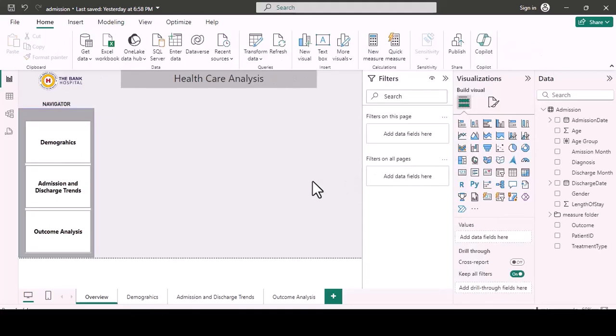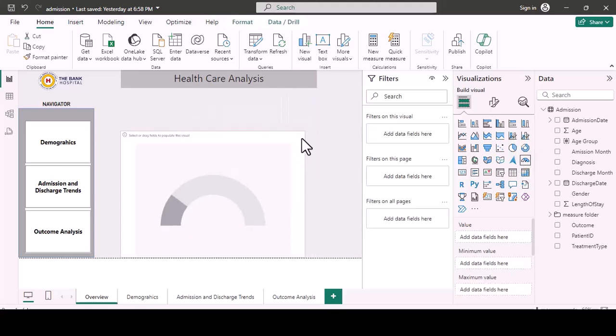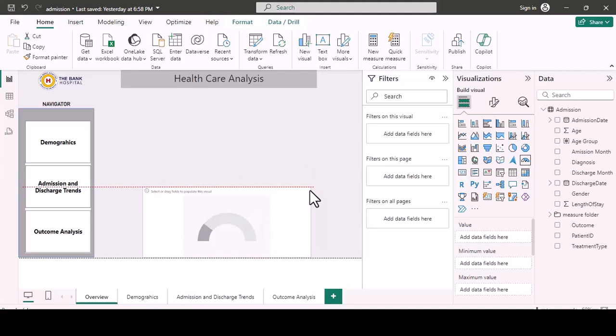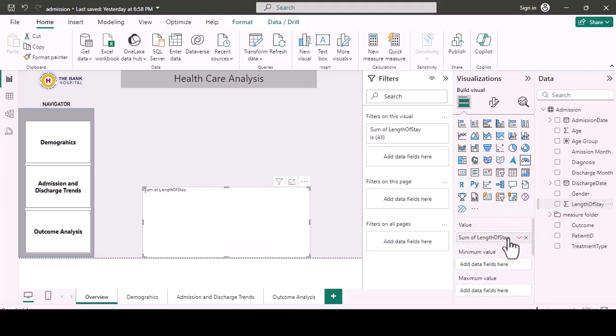Okay, so now let's start the KPI. So now we use this gauge chart, right? And then the purpose of this gauge chart is to show how a single value progress towards a goal, right? Good. So I'll select it, and then let me resize it small. Let me position it here, maybe somewhere here. Good. And then we use this gauge chart for the length of stay, right? So here we drag the length of stay to the value.